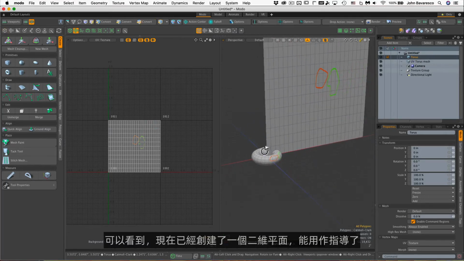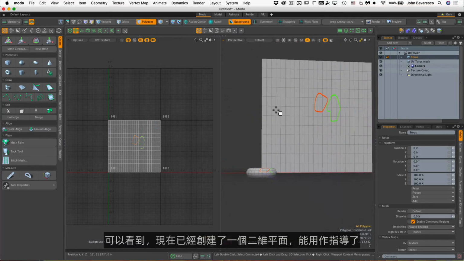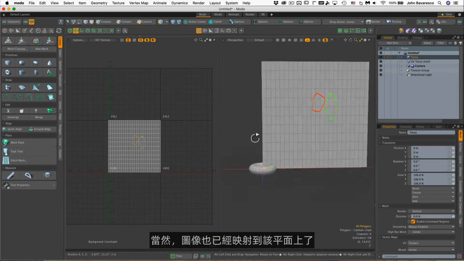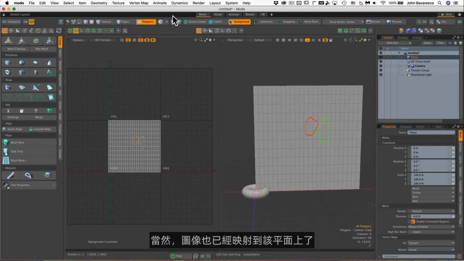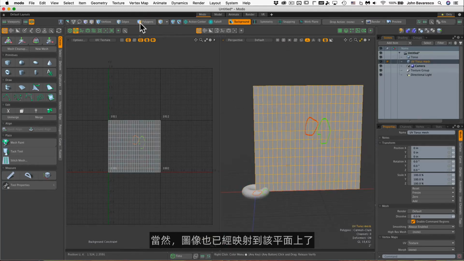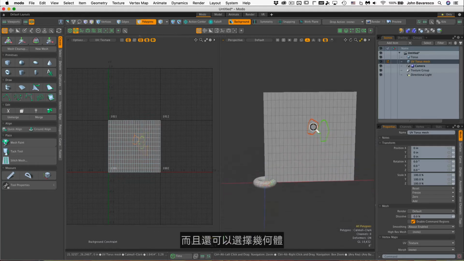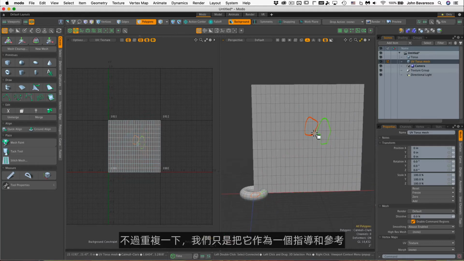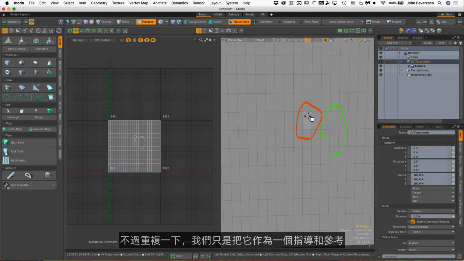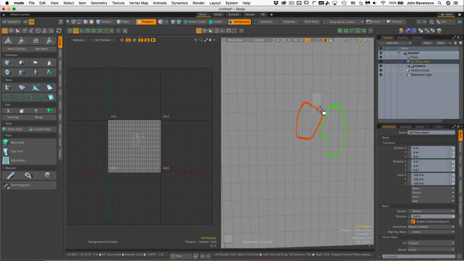Now you can see it created a two-dimensional plane that we can use as a guide, and of course we have our image also mapped onto that plane as well. So you can actually select that as geometry, but again, we're simply using this as a guide, a reference for us to build our curves on.